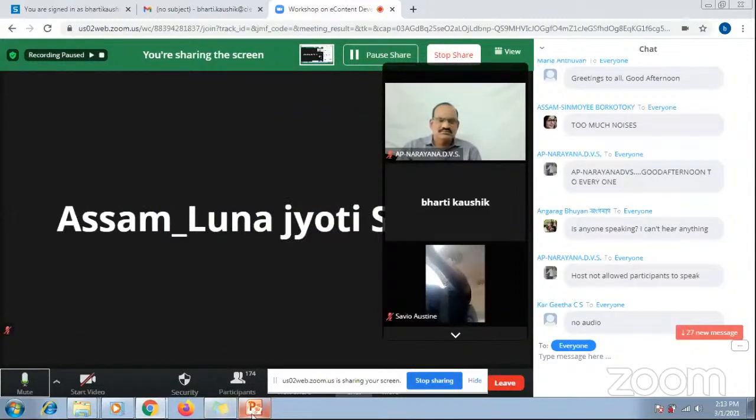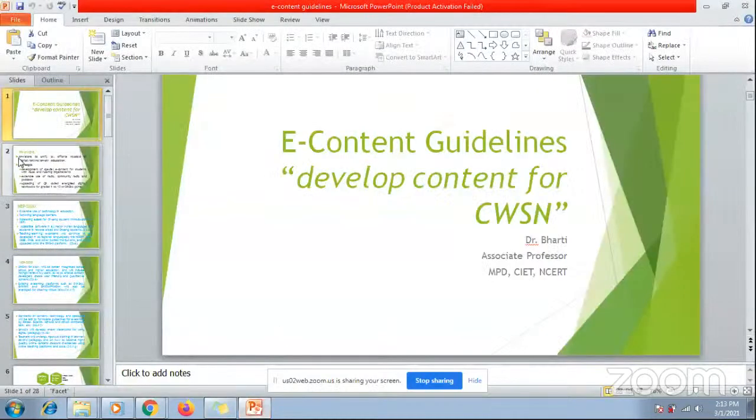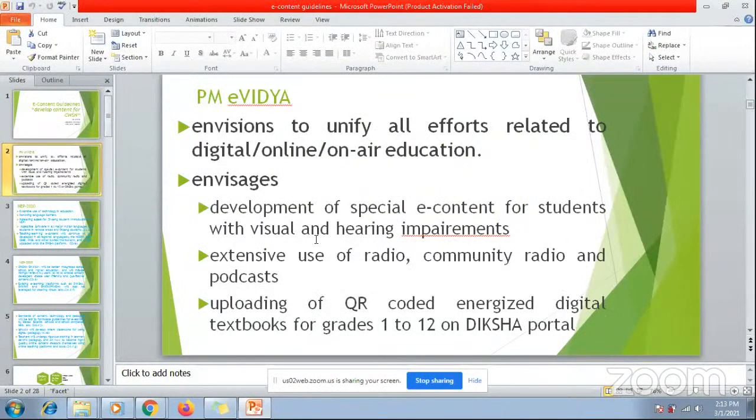So let's do it that way only. Now if I change to the second slide, is it visible? Is PM eVidya visible on your screens? Yes, ma'am, it is visible in the PowerPoint. So let's tolerate this technical glitch for the time being. Technology has both positives and negatives.